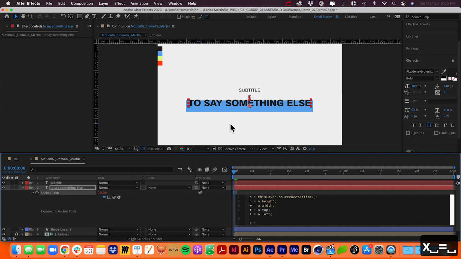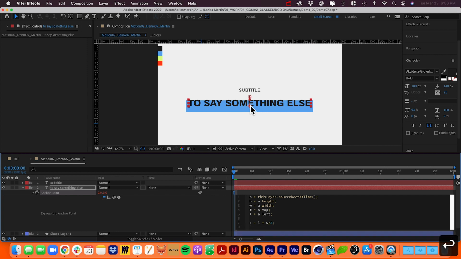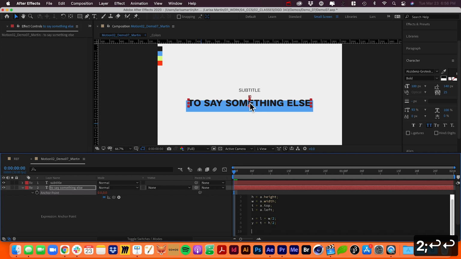X equals, so the X position equals, we're saying the left side here, plus the whole width of this word divided by 2, because that'll put it in the center. And now we're going to say Y equals the top, so this top of the layer, plus the whole height divided by 2, which will put it in the center. And now we just have to put our array in here to give value to the actual parameter here, which is just x comma y.